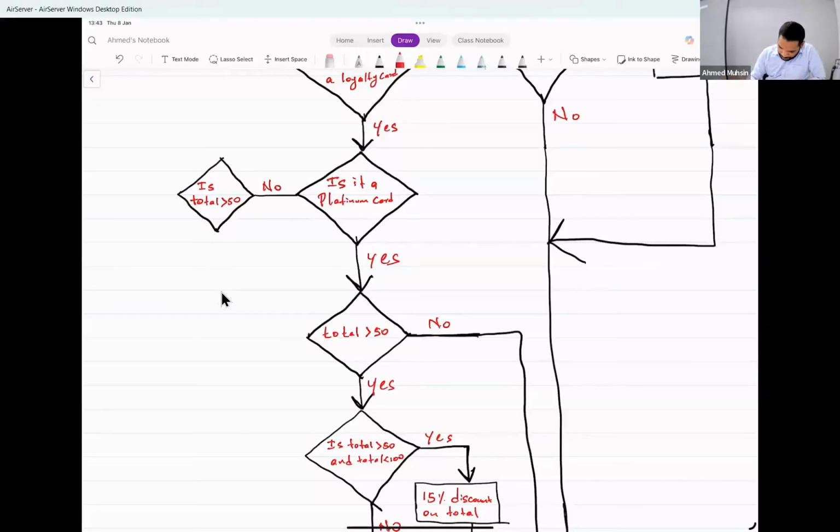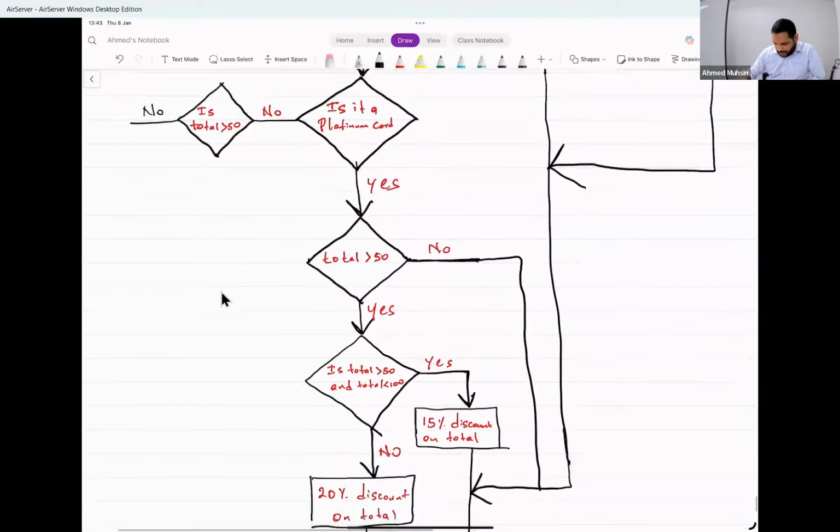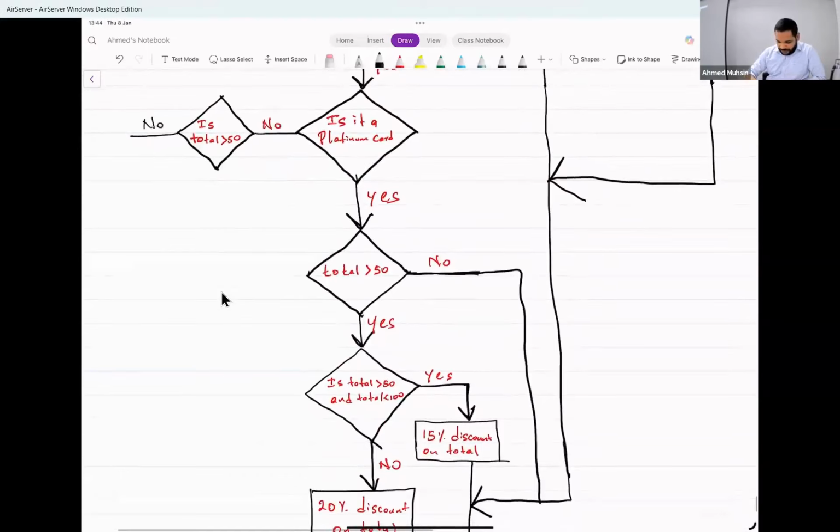If it is a no, we simply come and join it at the end, right? Display total. If it is a no, we just bring this line to the bottom and display the total. I'll do the joining at the end. I'll say no over here. If it is a yes, if the total is greater than 50, what do we do? Exactly. Then we check, is the total greater than 50 and less than 100?